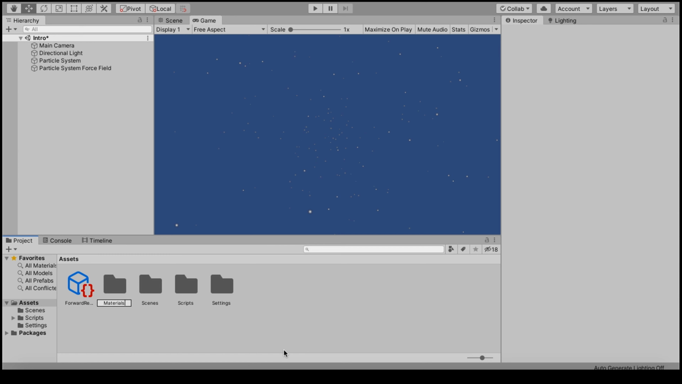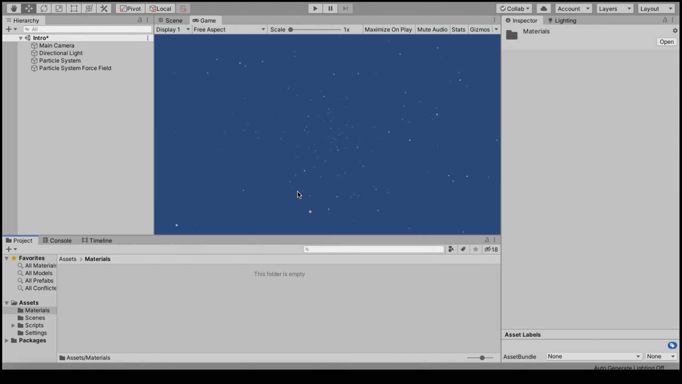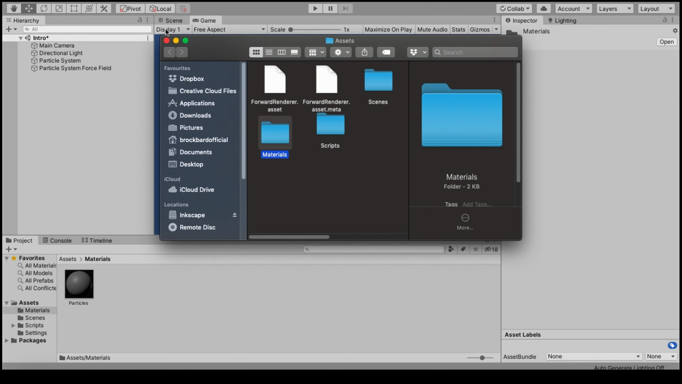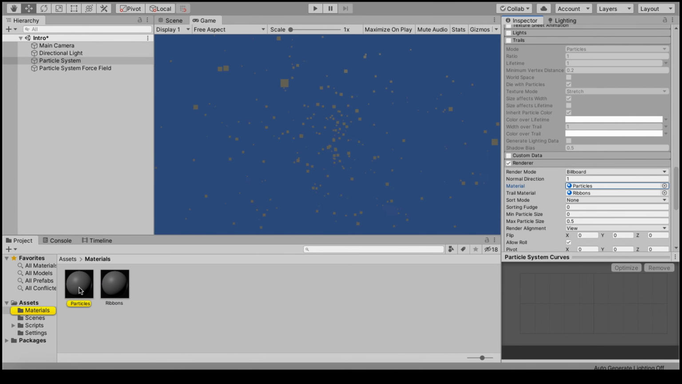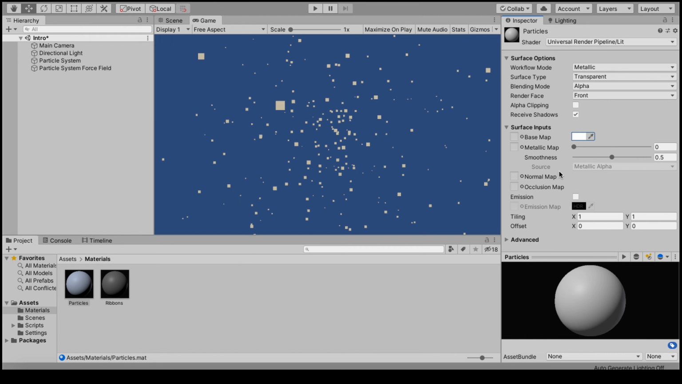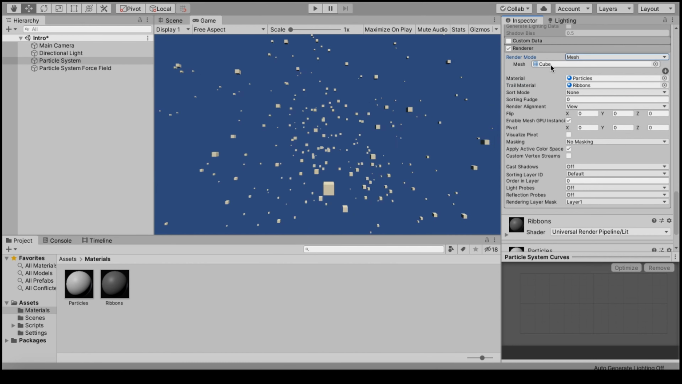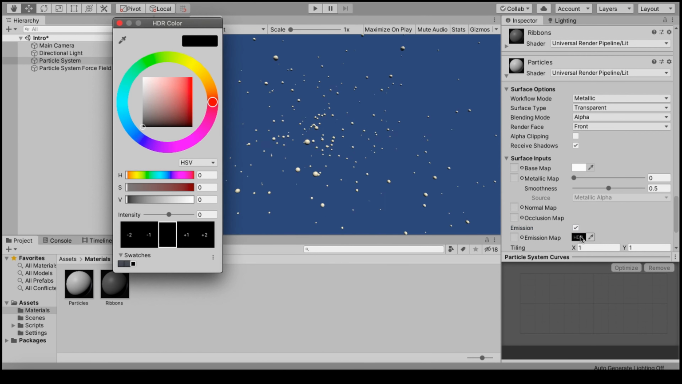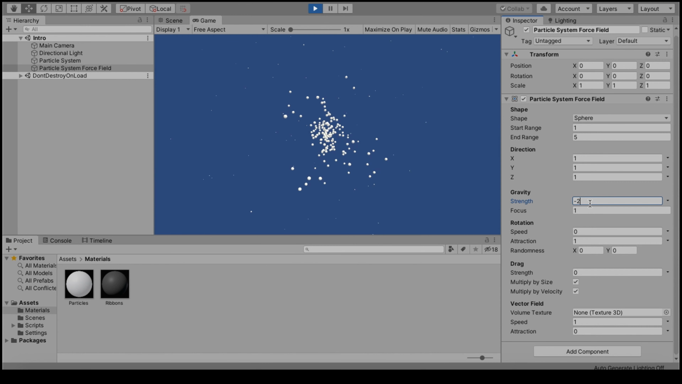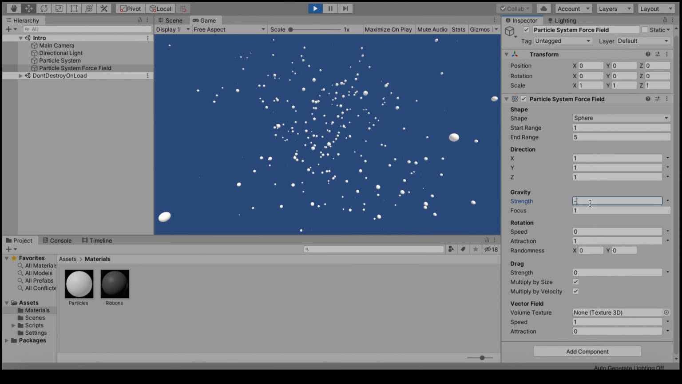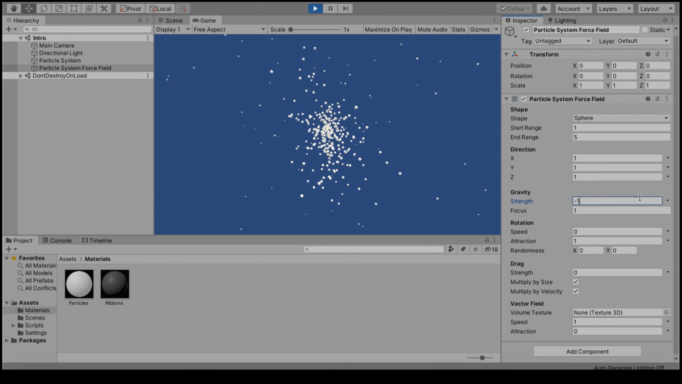Let us assign materials to both the particles and its trail under the renderer. I kept both the materials transparent. I'm not enjoying the sprites, so I'm updating the render mode to mesh as a sphere. This would immediately add a 3D look to my particles. Adding emission to my particle material would make it brighter. Let's see what my particle system looks like now.